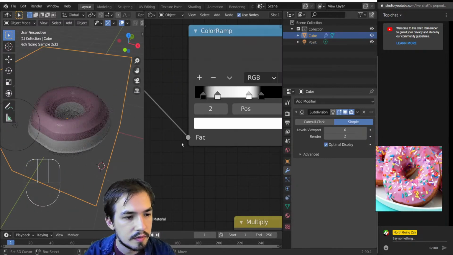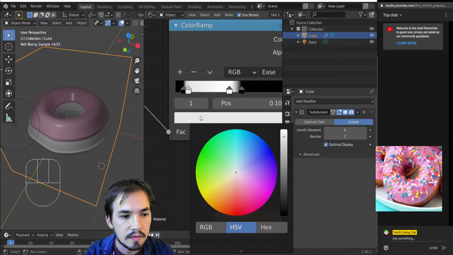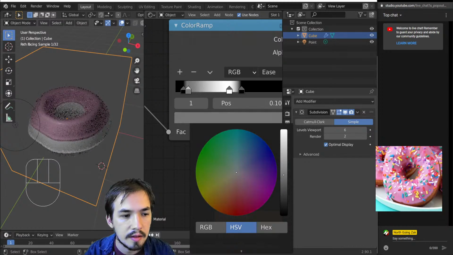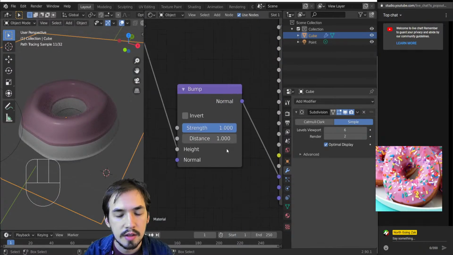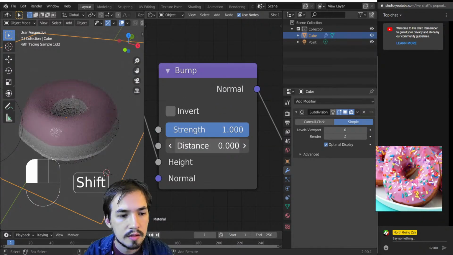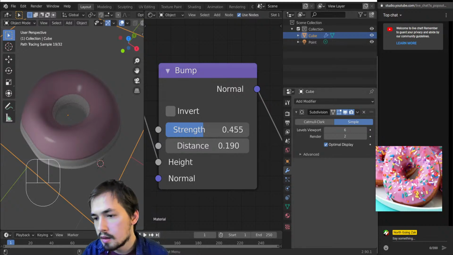And then, let's try to figure out why this is such a sharp line. If we bring this to a darker value, I think that can fade it out. On the bump node, things tend to just be sharp if you don't turn down this distance. So this will smooth things out, always. And yeah, just turn down the strength.